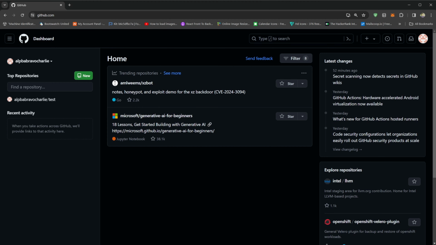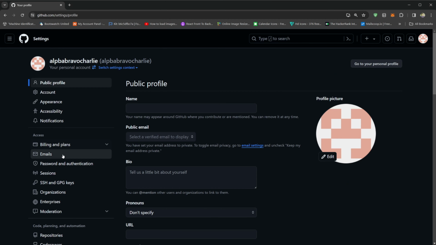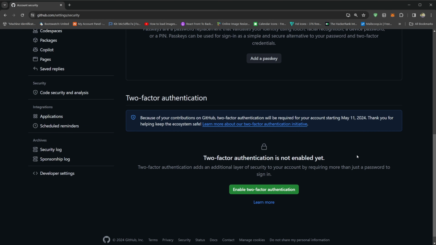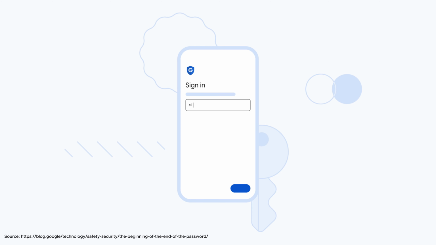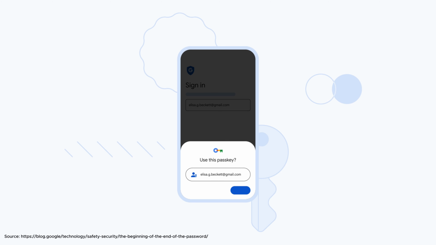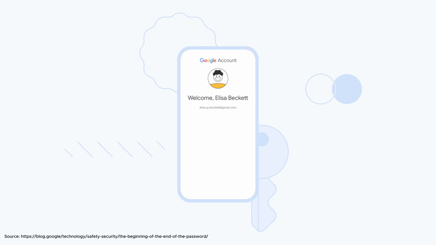You can enable this by going into the settings of your account and clicking the password and authentication tab from the left. At number 2, we have passkeys. GitHub now has an option for a passkey, which is a new form of authentication that doesn't require you to input a password. Passkeys are a pair of cryptographic keys, both public and private, that are stored on your device, like a mobile phone or a Mac or a Windows PC.